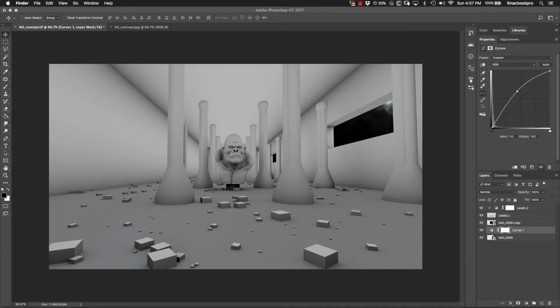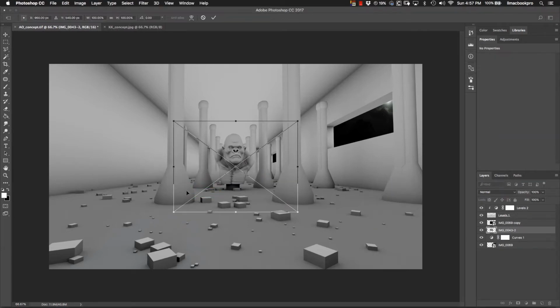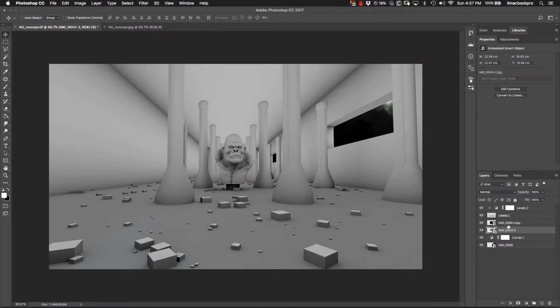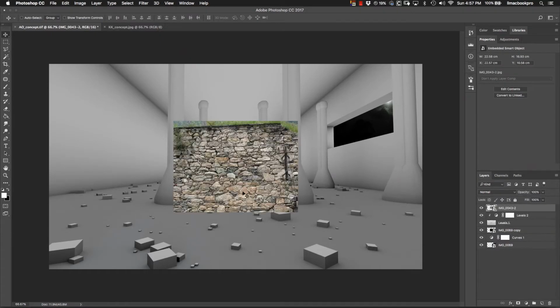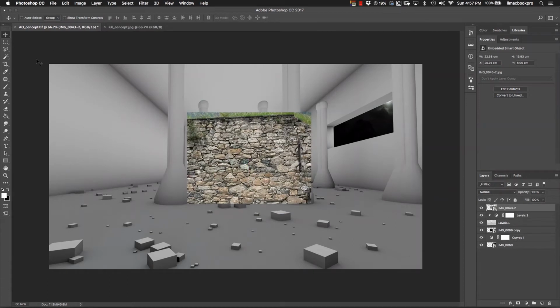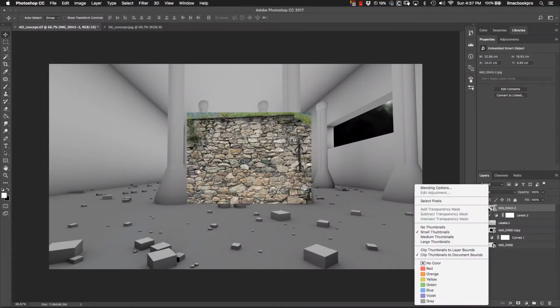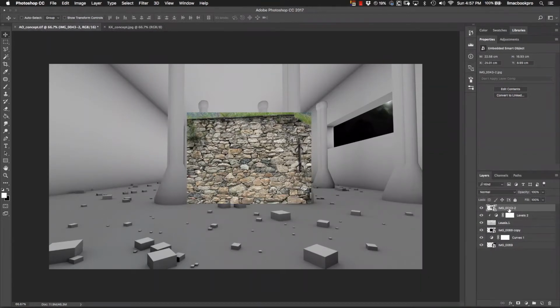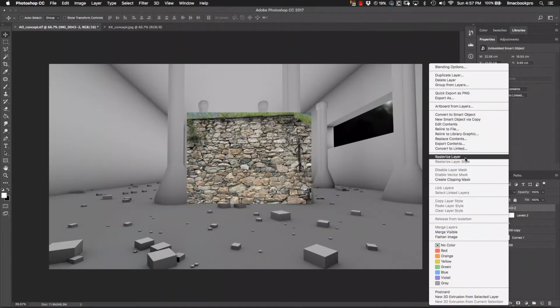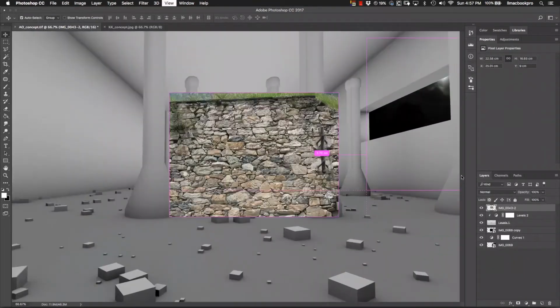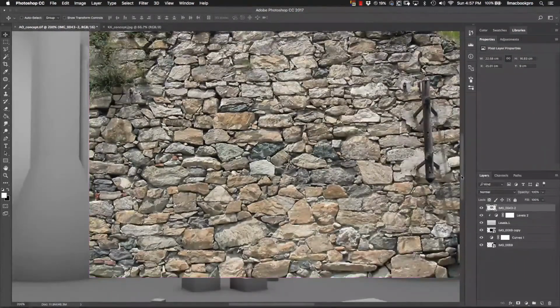So first of all, I'm going to grab some reference images. I think I'll use this one here as the ground. I'll just drag that on top, like so. And I'm going to edit this image. At the moment, it's a smart object, so I'm just going to right click on the image and rasterize the layer, so it's not just brought in as a reference.